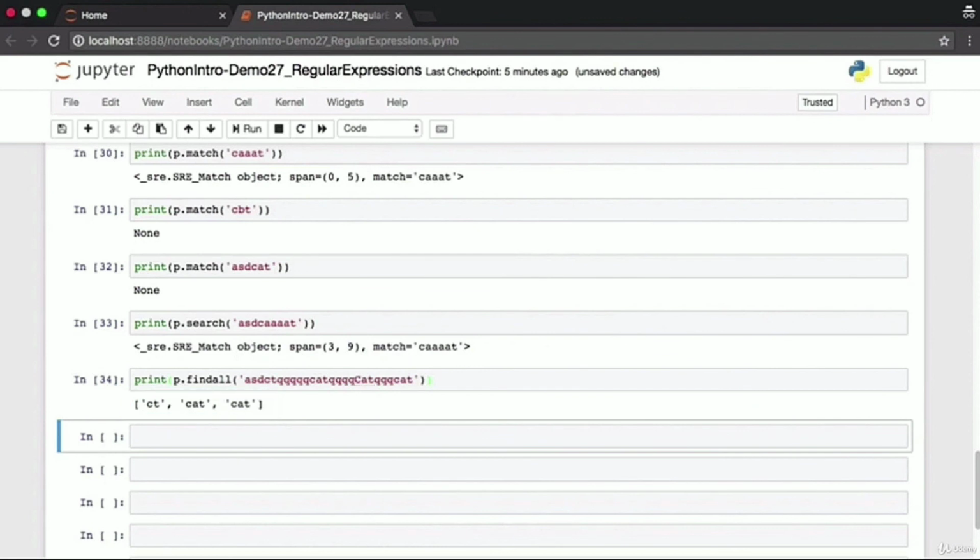Regular expressions in Python are incredibly powerful, and what you've seen so far in this video is just a small sampling of what regular expressions can do. If you're going to use it heavily, I suggest you study it further. In fact, you can have an entire course on regular expressions. This serves only as an introduction.